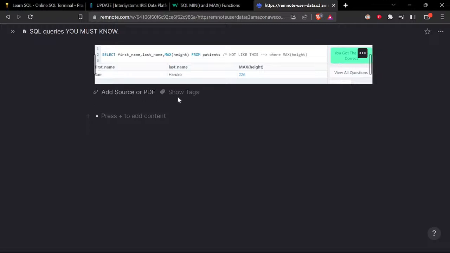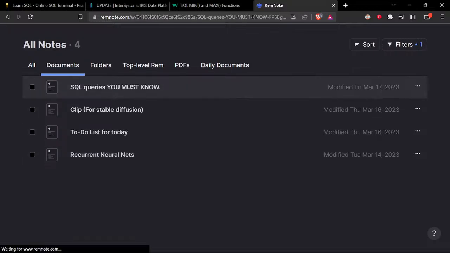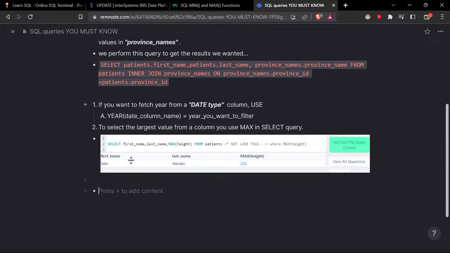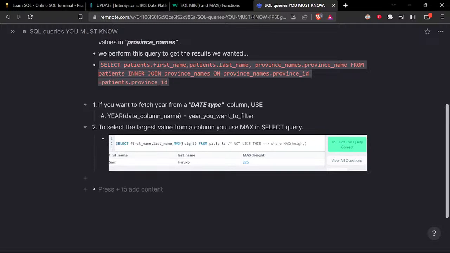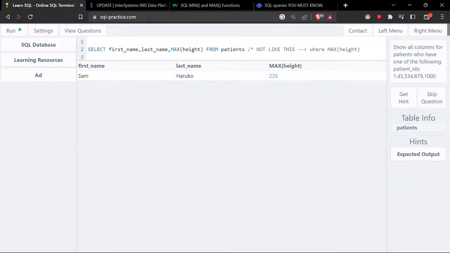Wait, what happened? Back. Wait, where did it go? Okay, yep. Don't click on that, or something will happen. Okay, if I take this, I say slash like this. Okay, cool. Next question, please. Show all the columns for the patients who have one of the following patient IDs.